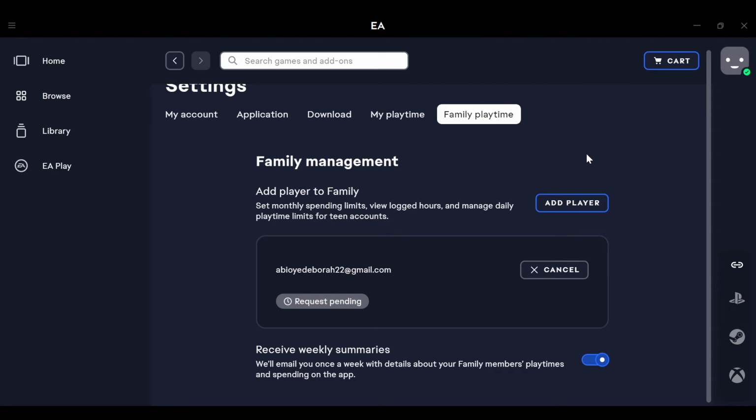Now, I cannot show you practically here because I don't have parental controls turned on for any player. That's why it's like this. But for you, you would see it here. Just follow the procedures I've stated, and then you'll be able to carry it out.